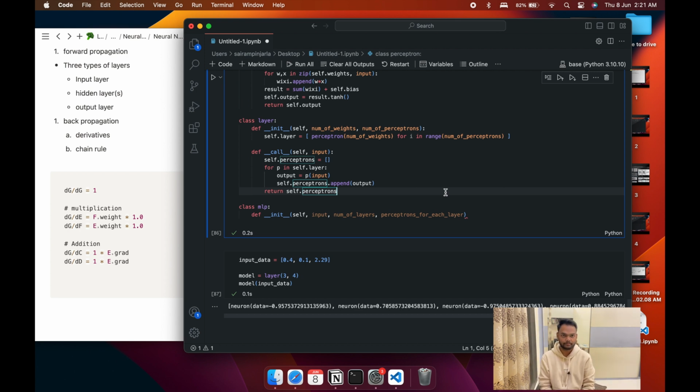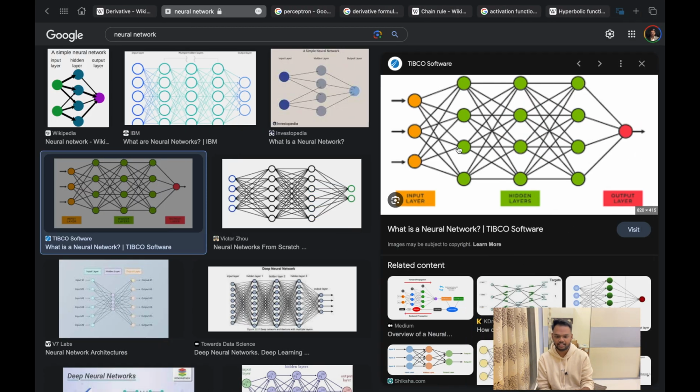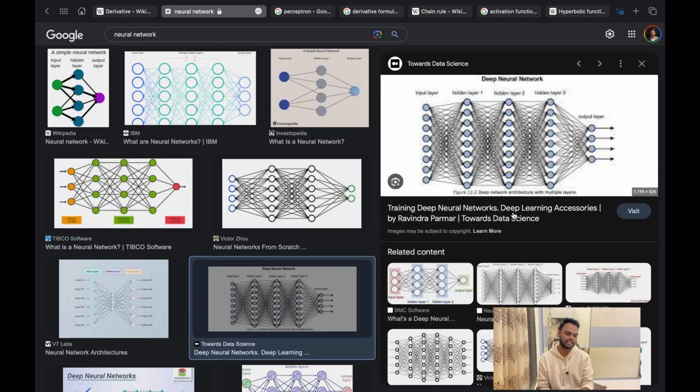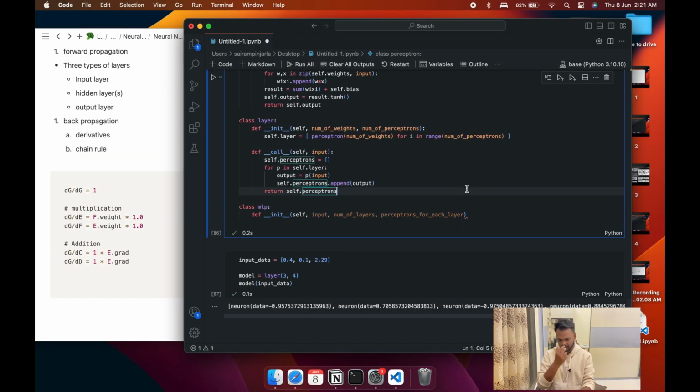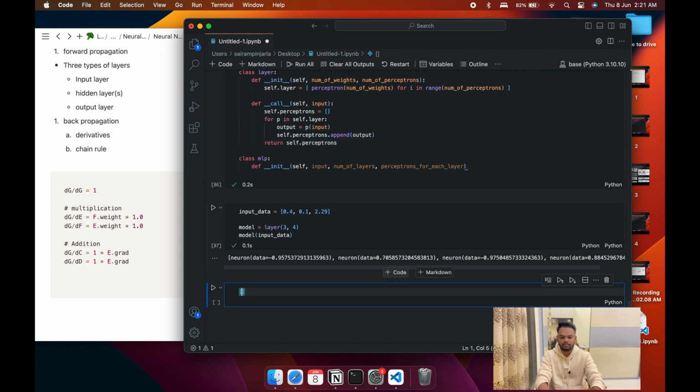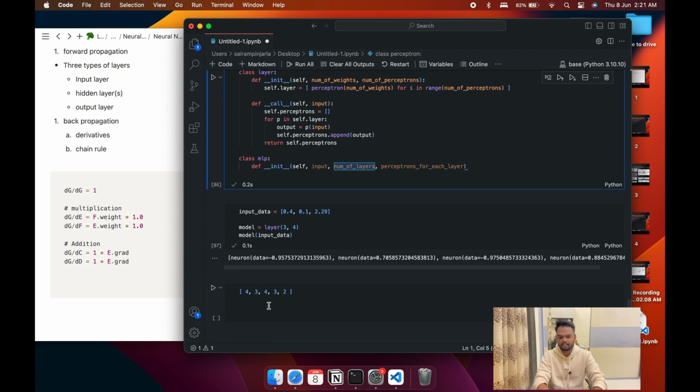Okay, so keep in mind, whenever we are creating all these layers, every layer may or may not have same number of perceptron. Sometimes we might find networks with huge number of perceptrons. Sometimes we might find layers with very less number of perceptrons. So to handle this kind of situation, what I'm going to do here is I'll simply take an array and let's say 4 comma 3 comma 4 comma 3 comma 2. Okay, so when I do this, my number of layers is going to be length of this array.